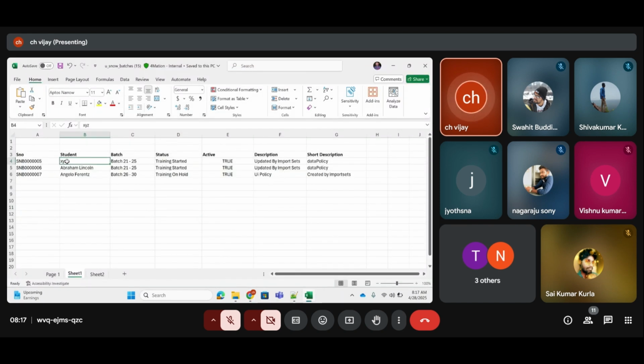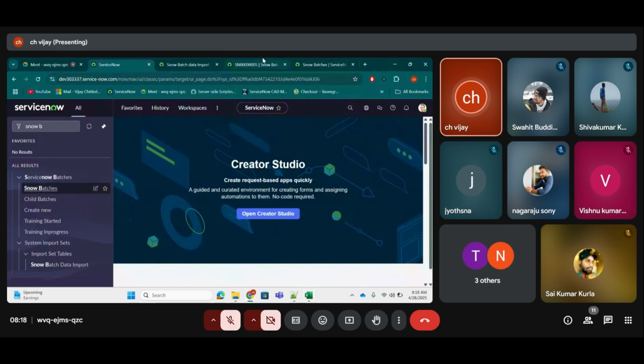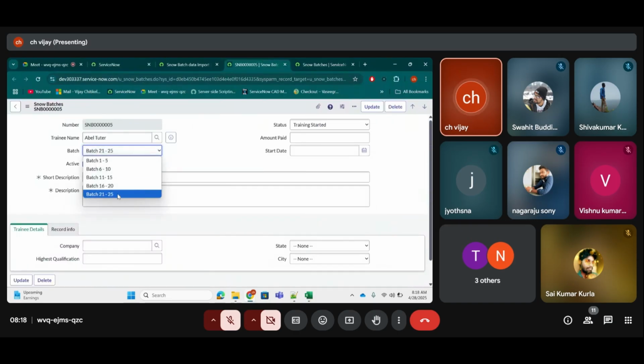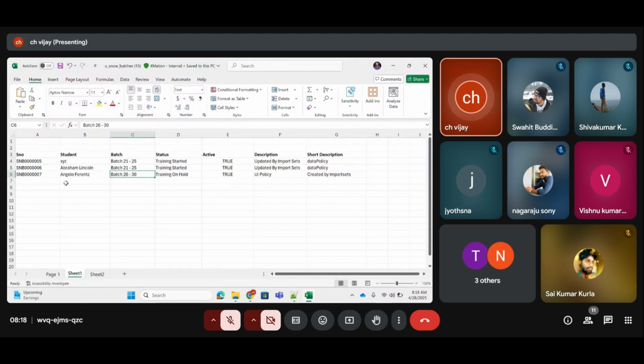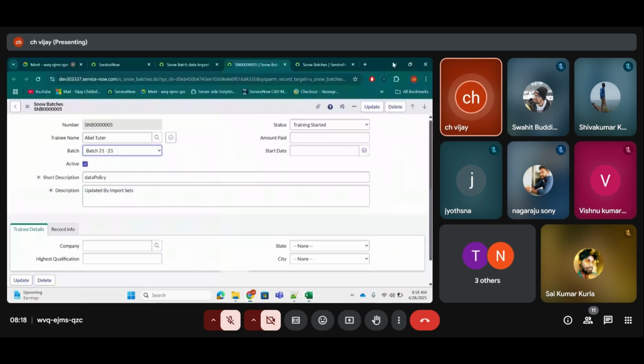The changes will update only. It won't allow you to insert. The student is XYZ. Batch is 26 to 30 in SNB007. We don't have those 26 to 30 available in the system. You can see there is no 26 to 30. We have at most 21 to 25. There is no XYZ in the user table. Let's try to load this data now.